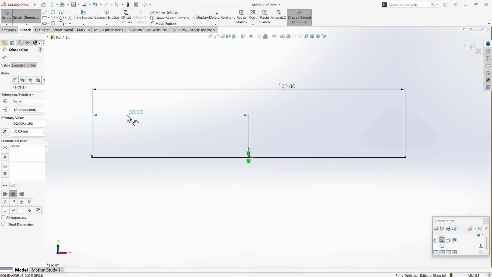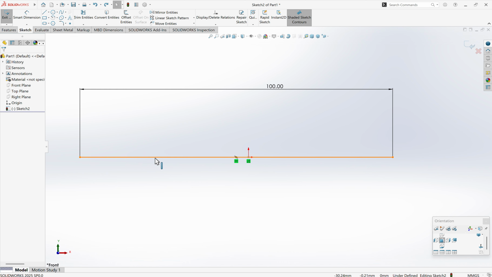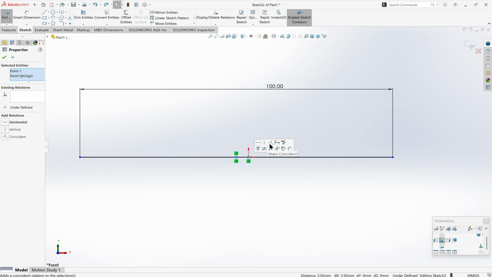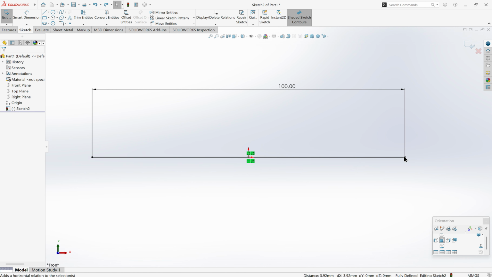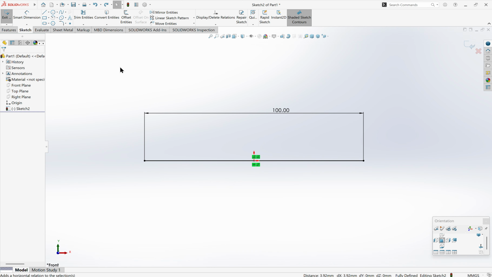Or we could delete this dimension, just hover over the line, and you're going to get the midpoint, which is here. This is the midpoint. Click on it, and then hold Control while clicking on the origin point. Make it coincident. That's going to ensure that from that side it's 50 millimeters, and from that side 50 millimeters. That's for that.